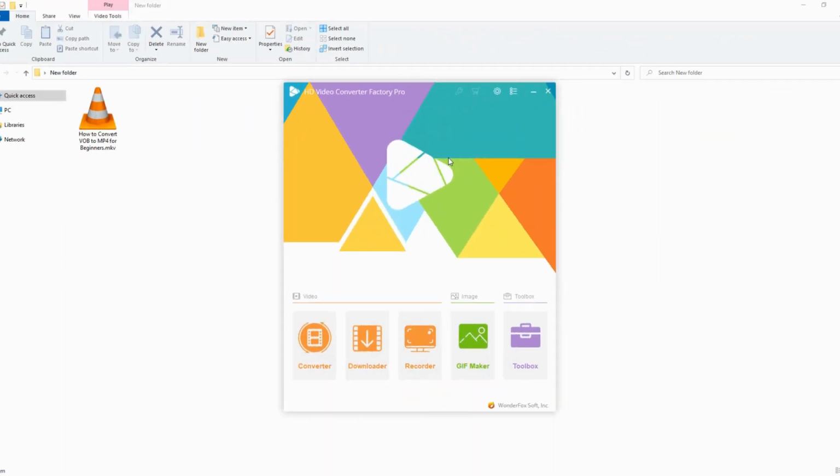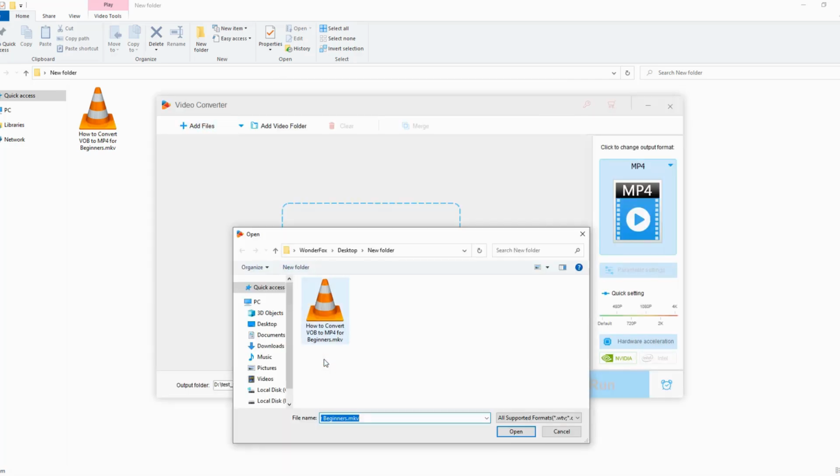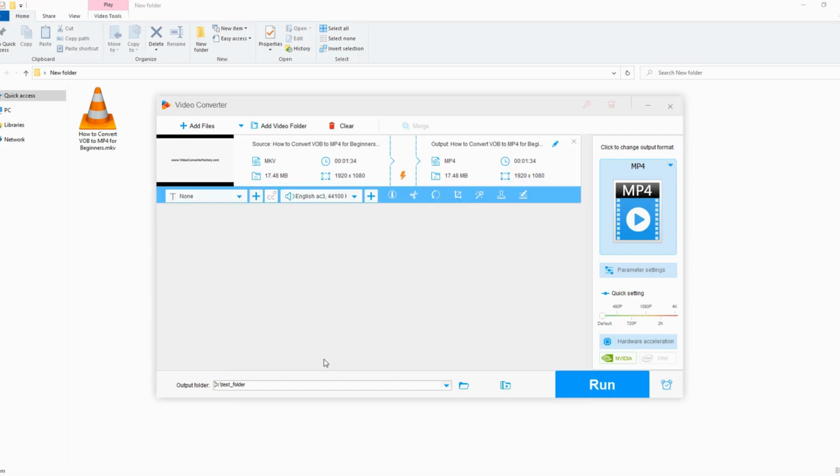Once you've installed it, open the program. On the home screen, you'll see several options. Click on Converter. Click the Add Files button, then select the video that has the audio problem. You can also drag and drop your file directly into the program.